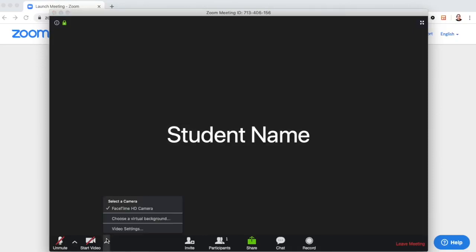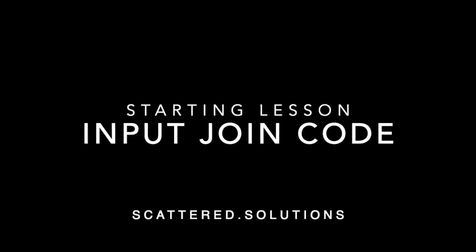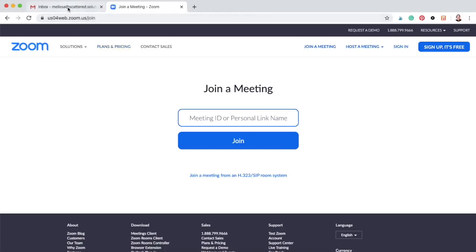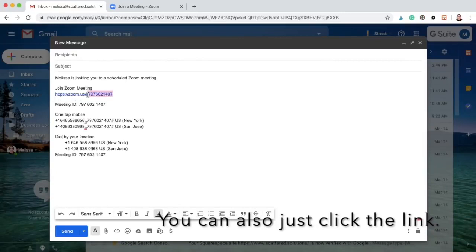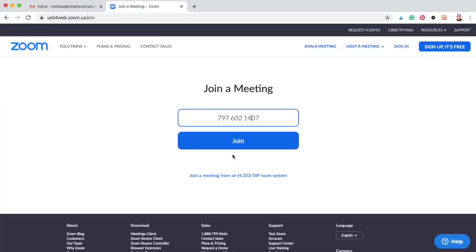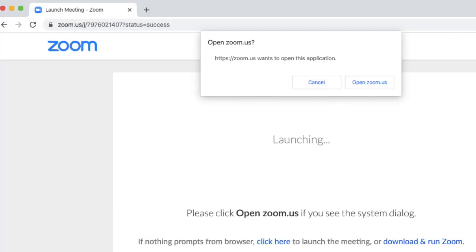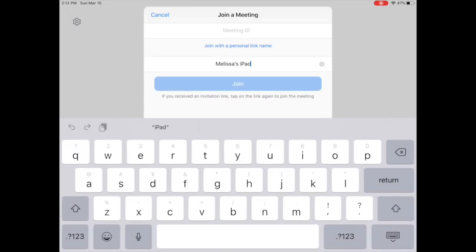You can also check your video camera if you have one and start and stop the video to make sure it works. Hooray! It's time to finally join the class. Right before it starts, we want to make sure we have our login code that your teacher should have sent you. Copy and paste that code and input it into the join a meeting space. Click join. That should help you get logged in, and you can click Open Zoom US to launch the app on browser. On the app, you can just copy and paste again, type in the same code.